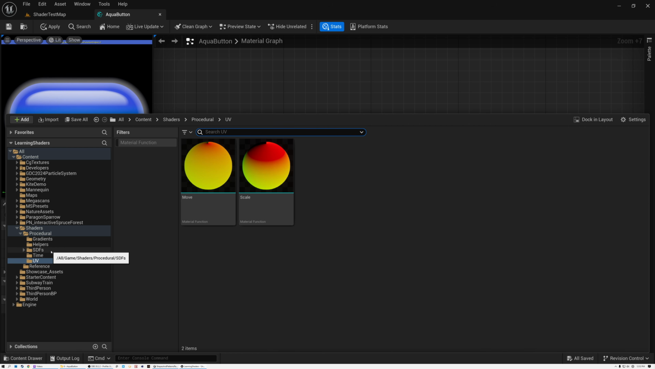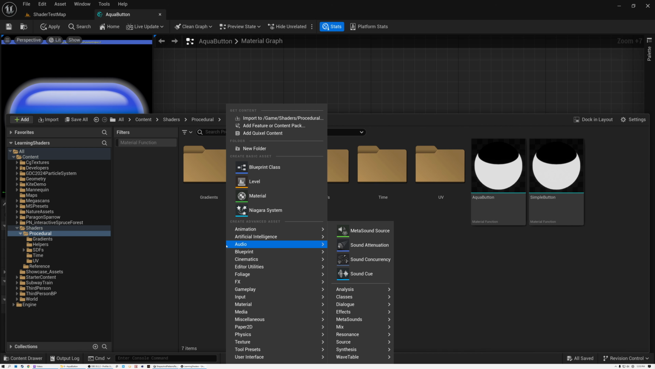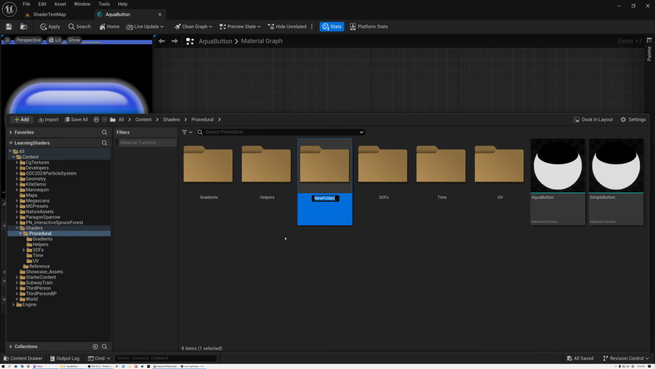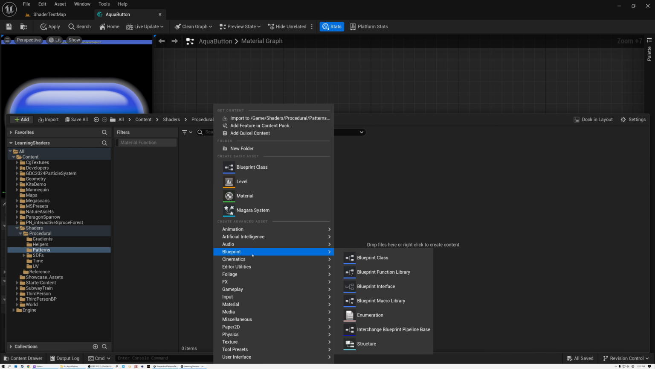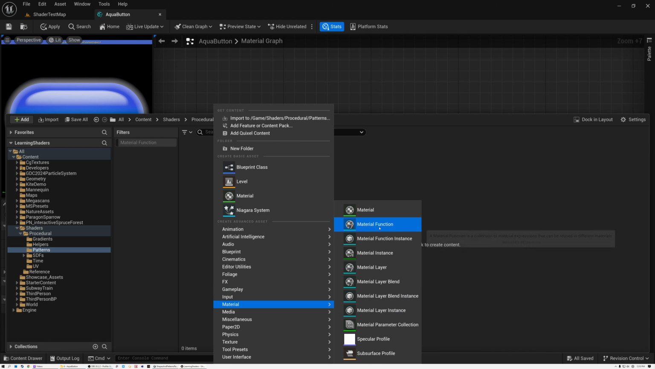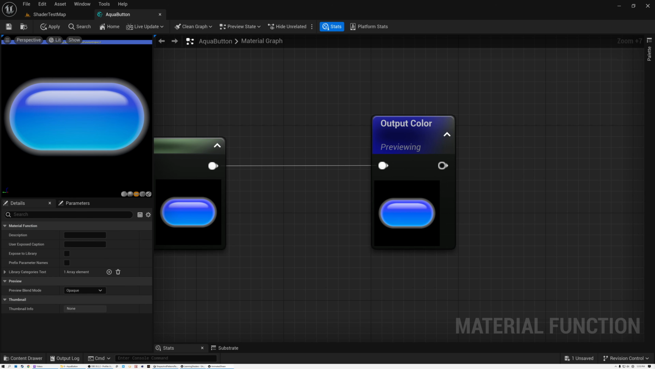All right, so let's go ahead and get started. We're going to add a new material function, and we actually need to make a new folder for this one. So I'm going to right click and pick new folder. And this one we're going to call patterns. Eventually we're going to have a lot of patterns in this folder, but right now we're just going to create our animated sheen. So I'm going to pick material, material function, and we're going to call our new function animated sheen. And let's open it up and get to work.